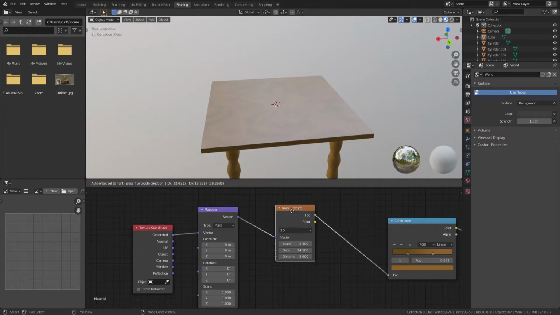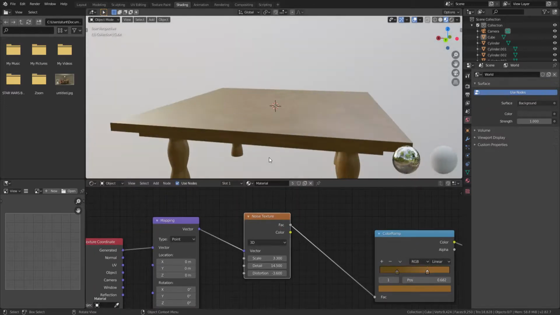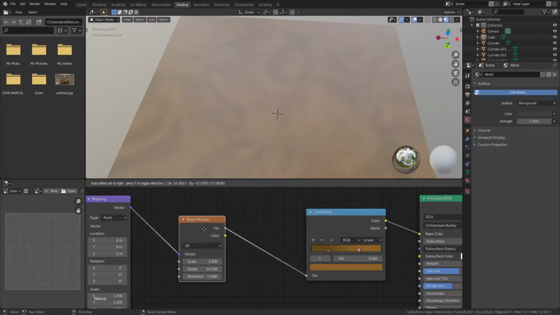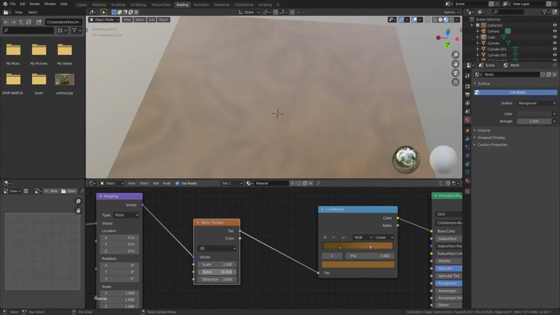So then we're going to go over to the noise. And basically it's what it sounds like. It adds noise to it. So if you see, we can scale it up and we'll have all this noise. The distortion kind of adds twist to it. And it's pretty basic. Detail is different level of detail.